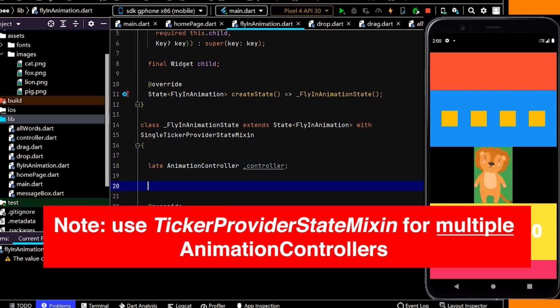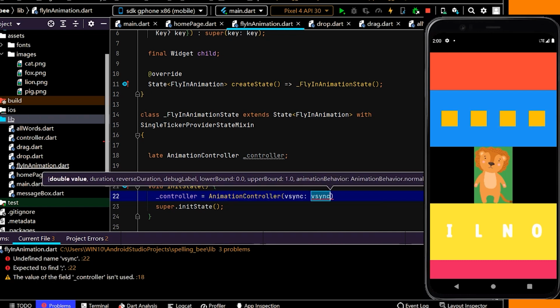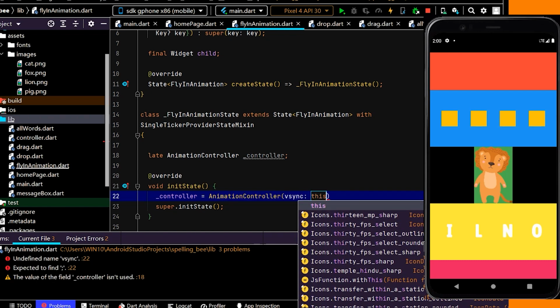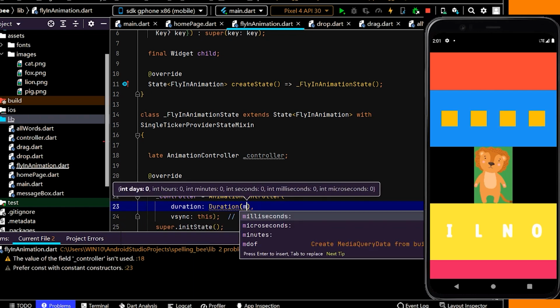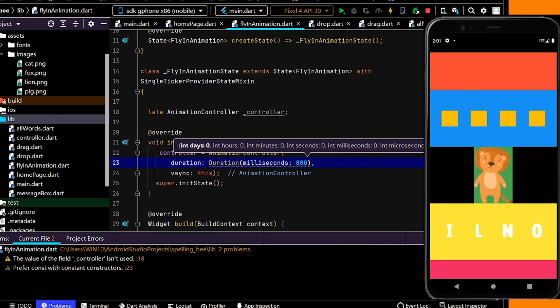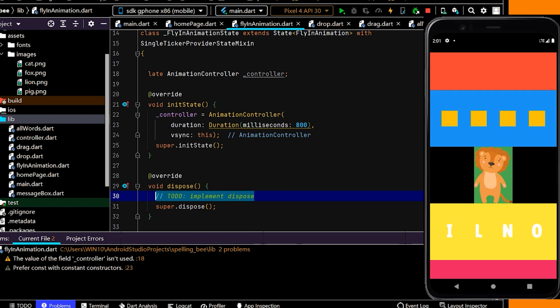And then to sync it up in initState, I'll initialize the controller, and next to vsync I will write this, and that'll sync up the animation controller with the ticker. The next thing that we need to pass in is the duration. So I'll pass in a duration of, say, 800 milliseconds here. Okay, cool. So we've got the animation controller set up. We should now allow this controller to be disposed, so we are not wasting memory. I'll write controller.dispose, so I can use the dispose method on the state class to dispose of this animation object when we don't want it anymore.